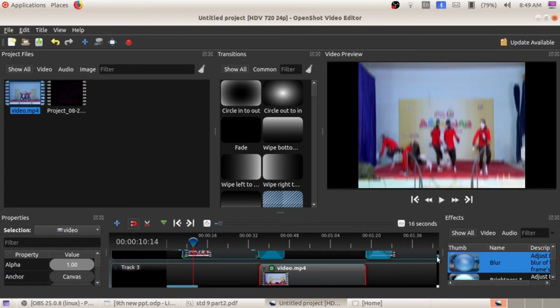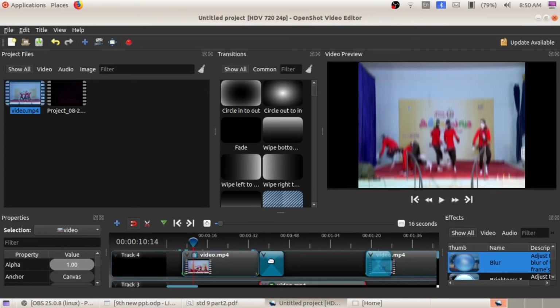If you wish to decrease the time period of this transition, just move your mouse cursor. You can see a double-sided arrow mark. Click and drag in order to reduce the time span like this. Okay, so this is described in that table. If you are placing it in an adjacent track, some effects may not work, so you can use reverse transition.